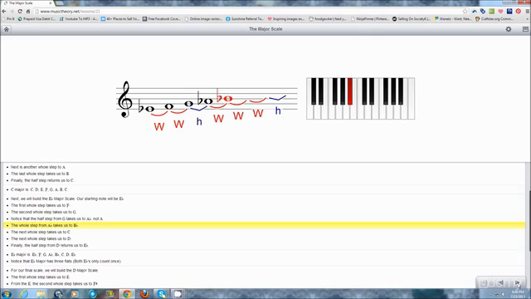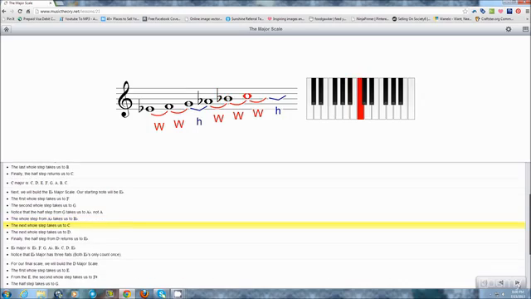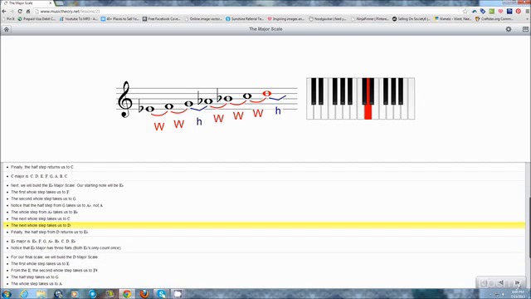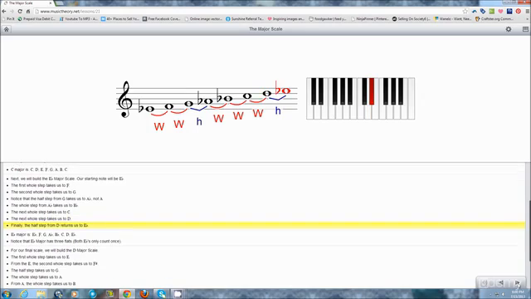And then you go to your B flat. And then you go to your note of C. And then you go to the note of D. This is the key signature known as E flat.